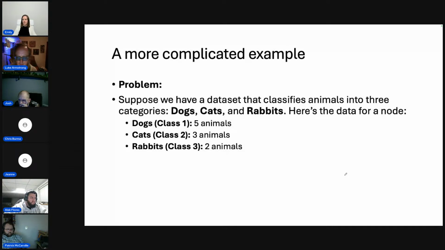Okay, let's build on this and look at a slightly more complicated example. Suppose we have a data set that classifies animals into 3 categories. We have dogs, cats, and rabbits. And here's the data for a given node. We have 5 animals, 3 animals, and 2 animals in each of these class 1, 2, and 3. Can you guys calculate the Gini impurity for this? So we're extending beyond 2 classes to 3 classes. Just spend a minute on this. Let's see, 7:12. So maybe I'll check in at 7:13, 7:14.